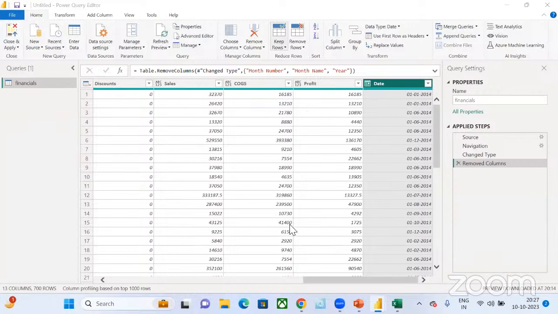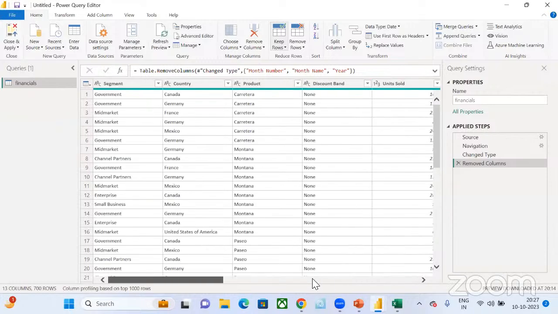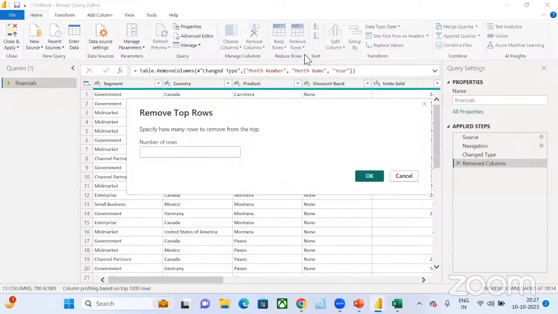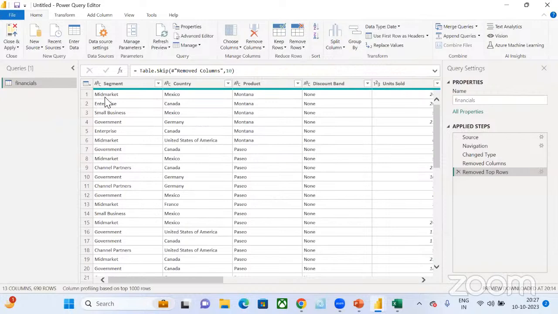Now let's see, I want to remove the top row. Okay, now we will see how to remove a row. So what I do, I go to remove rows. Great, many of you are able to do the transformation step. I want to remove the top rows. If I want to remove the top 10 rows, I go to remove rows, click on remove rows, click on top rows, and enter 10. I say okay. So can you see the top 10 rows are getting removed?